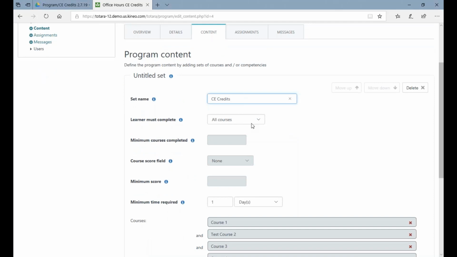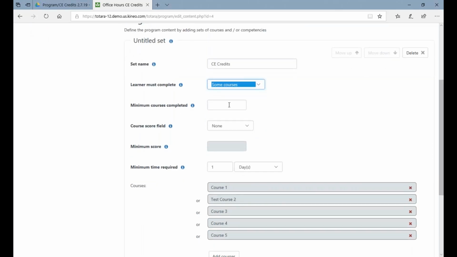For learner must complete, your learners have their choices of how they want to meet their credits. So we're going to change all courses to some courses. We're going to skip minimum courses completed. What makes this work is the course score field. What this is saying is it's going to look for a course custom field, and that's going to be the score of the course.